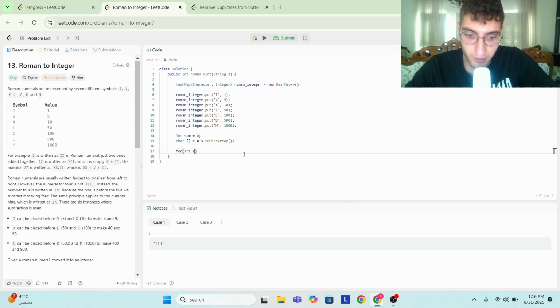Let's create an int x equals 0, as long as x is less than c dot length, and then x plus plus. Now we need to create an if statement which checks two conditions. First, that we're not out of bounds. So as we iterate through our array and we keep incrementing x, we need to make sure that x plus 1 does not exceed c dot length.